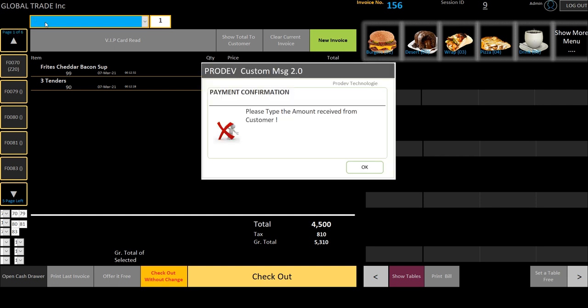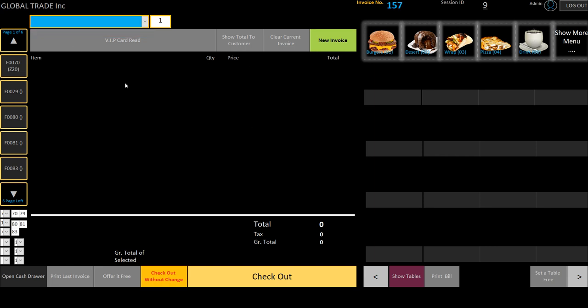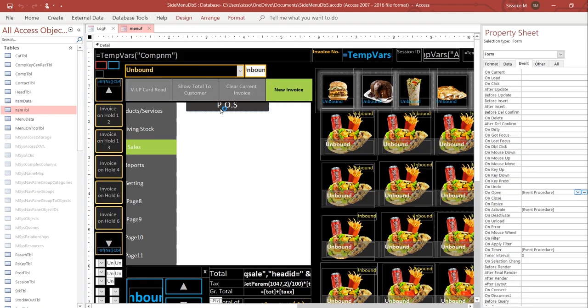10,000 minus, and okay. So the refresh problem again happen. Okay, no problem. The refresh problem. So we will be refreshing or call new invoice here. Okay, this is the new system we have added to the POS system. So you can look at the code behind which new code we implemented.